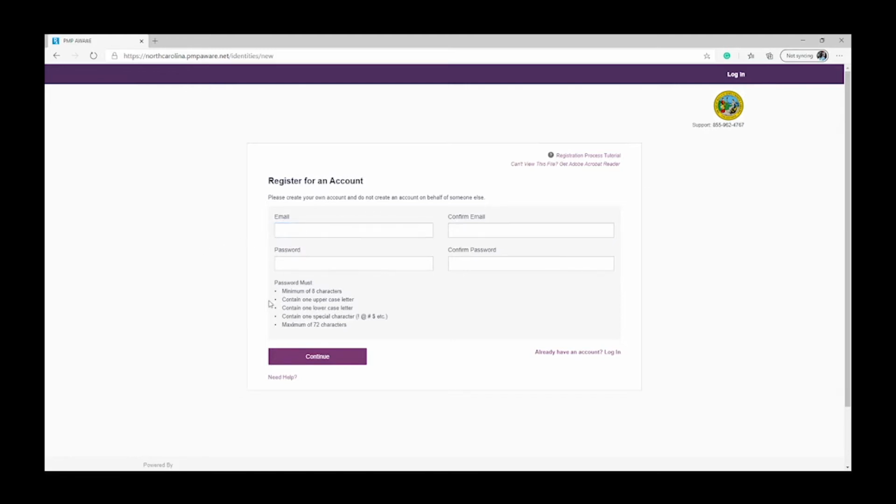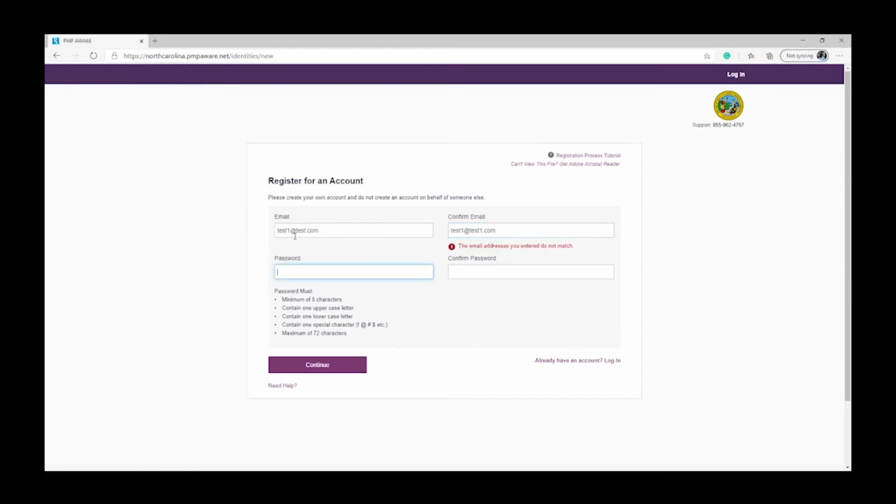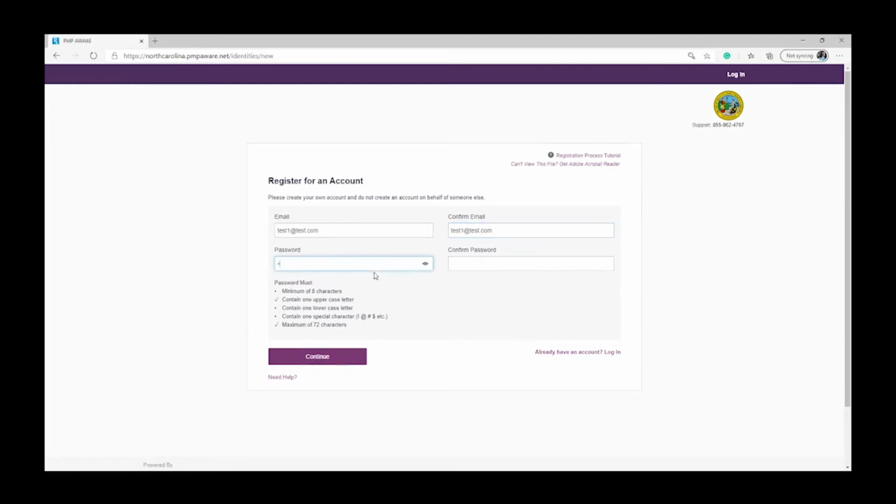If your registration is not completed, your account will be rejected and you will be required to start over. Enter your current valid email address in the email field, then re-enter it in the confirm email field. The email address you provide will be your username for logging into the system. If the email addresses you enter do not match, an error is displayed. Enter a password in the password field using the field requirements provided below. Then re-enter it in the password confirmation field.